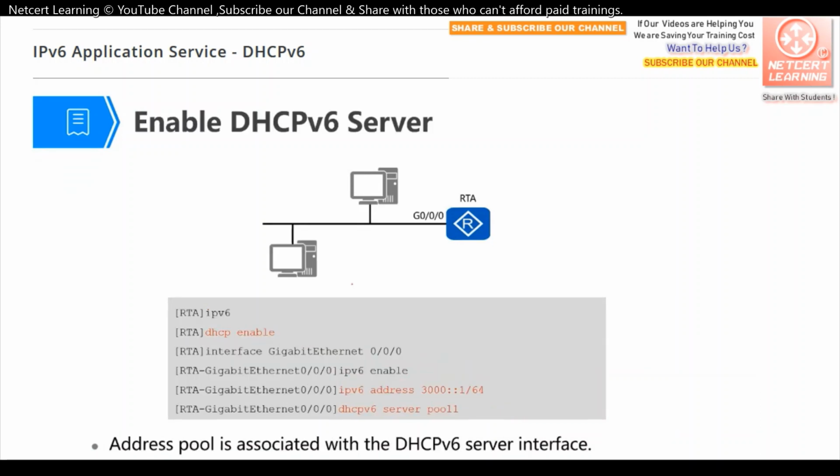Next, we should enable the DHCP version 6 server. So on router A, first enable IPv6, and then enable DHCP. Next, we should enter the interface which is connected to the client. On this interface, first enable the IPv6 function, and then configure one IPv6 address for this interface. So this address is the excluded address in the IPv6 address pool. And then dhcpv6 server pool 1. So we enable the DHCP version 6 function on this interface.